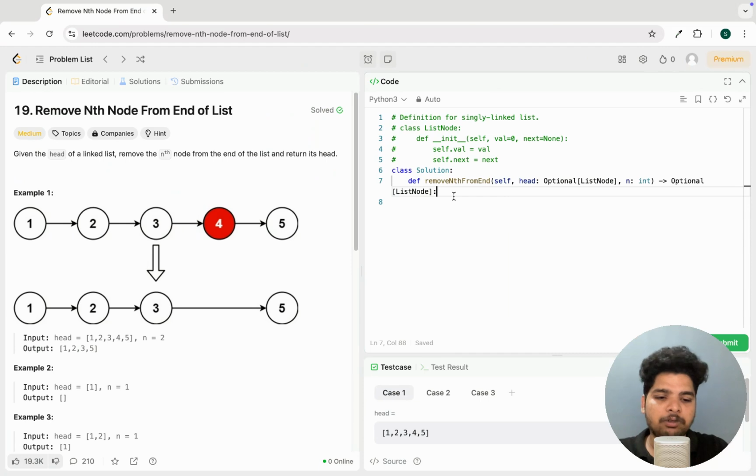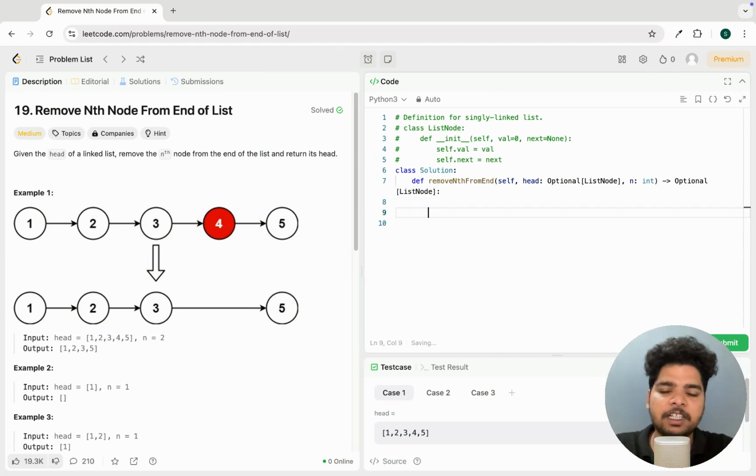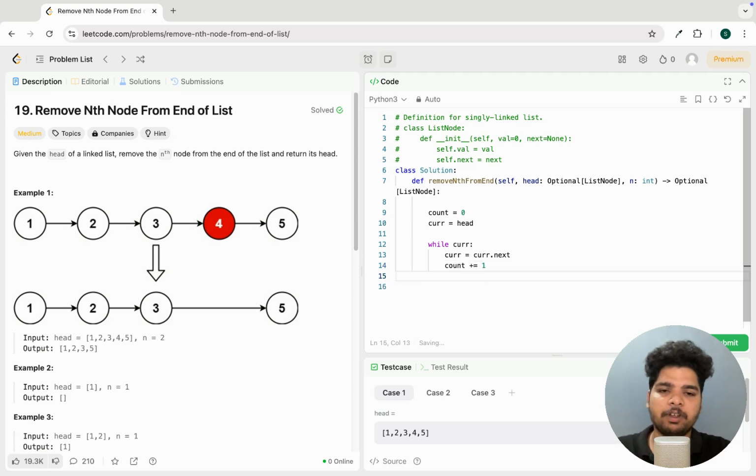So how can we count the length of this linked list? Let's take a variable, count, as 0. Then let's take a node current, equal to head. While current is not null, we make current equal to current dot next, and increment count plus equals 1. That is done, so now we got the count.